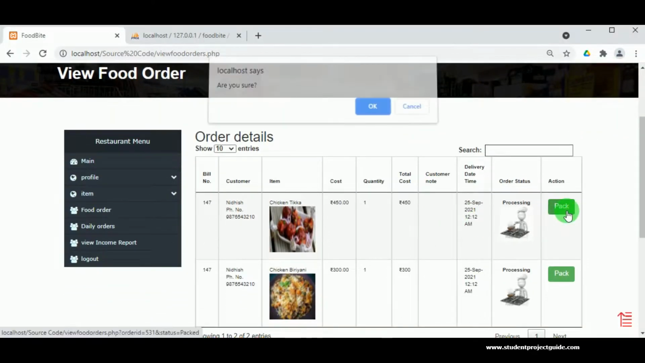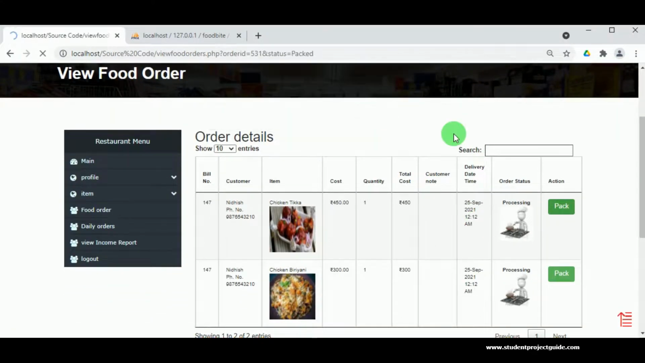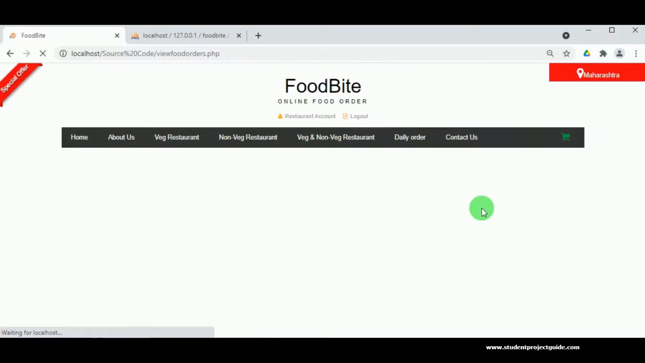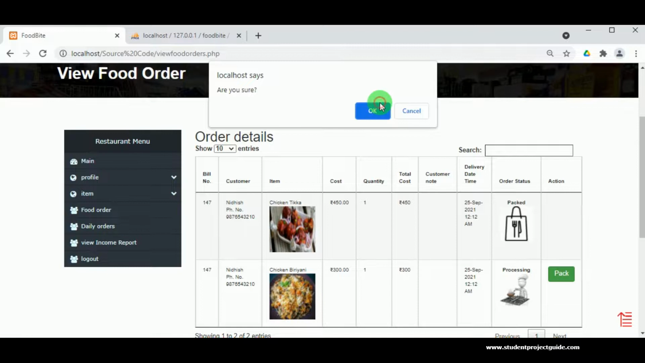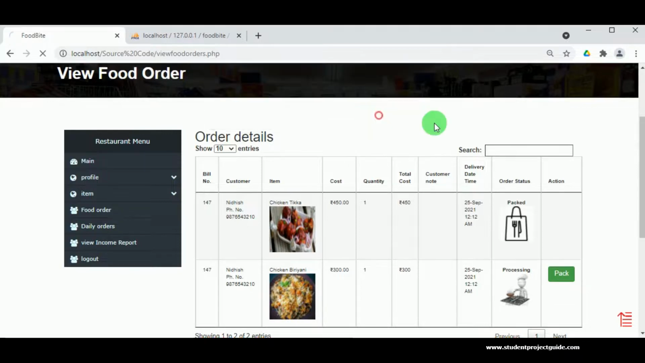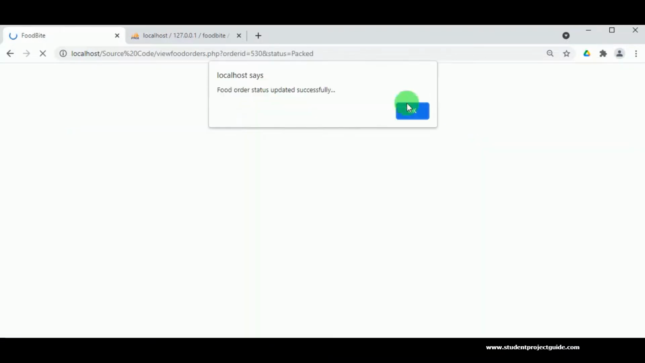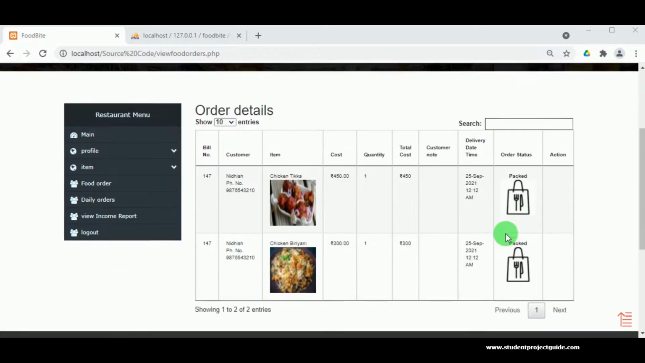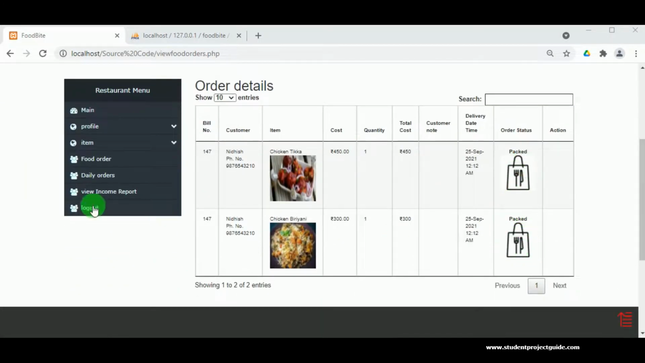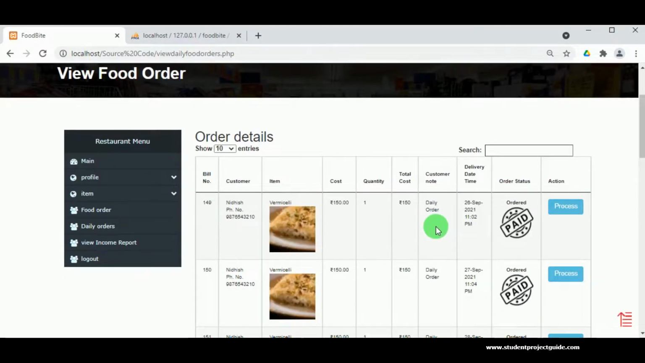In the restaurant window, we can see that there is an action, that is pack, and now the order status is packed. Let us pack the order of both the items. Now we can see that both the order status is packed, which means the restaurant has packed the order. Now the company, that is the food order online employees, must visit the restaurant and collect the item.